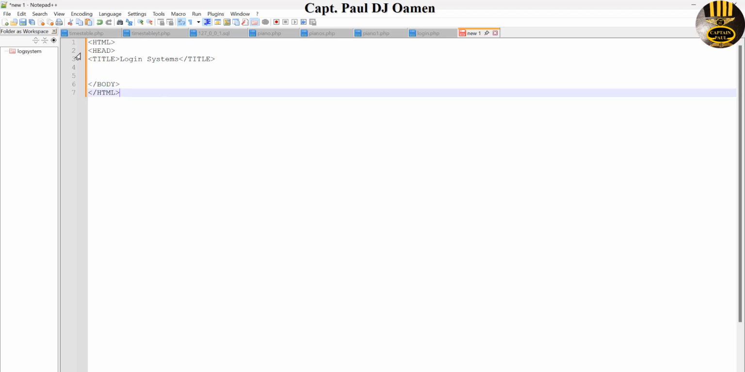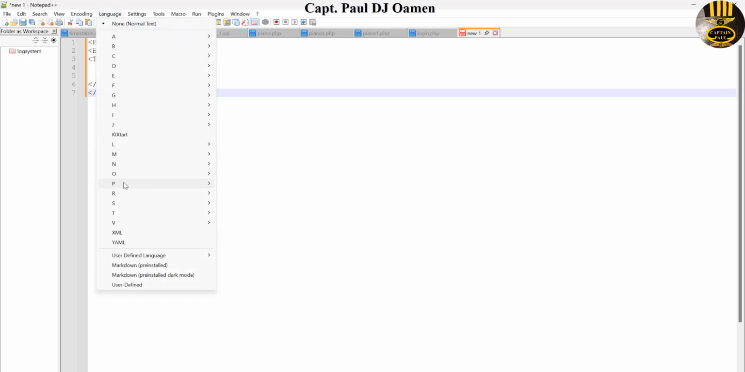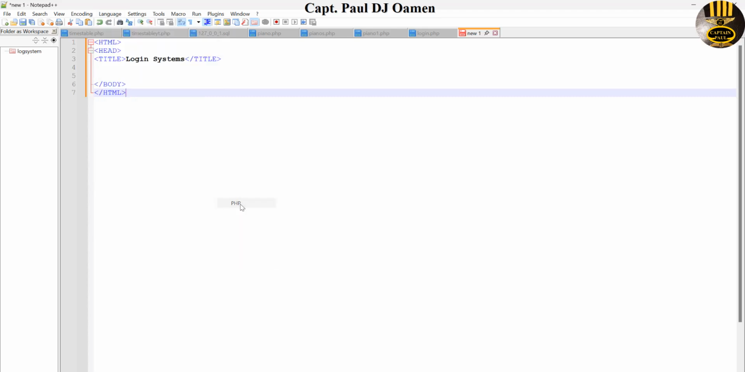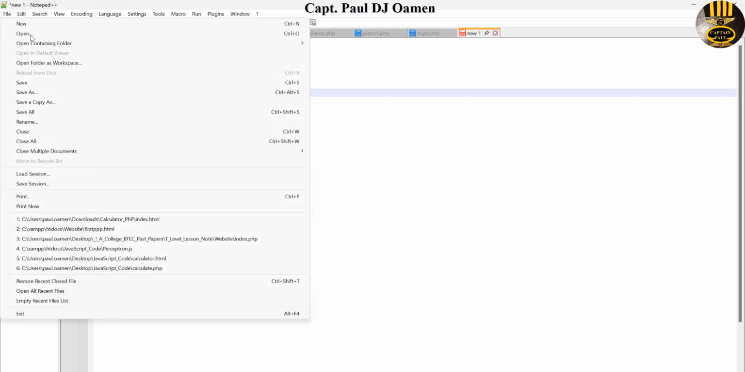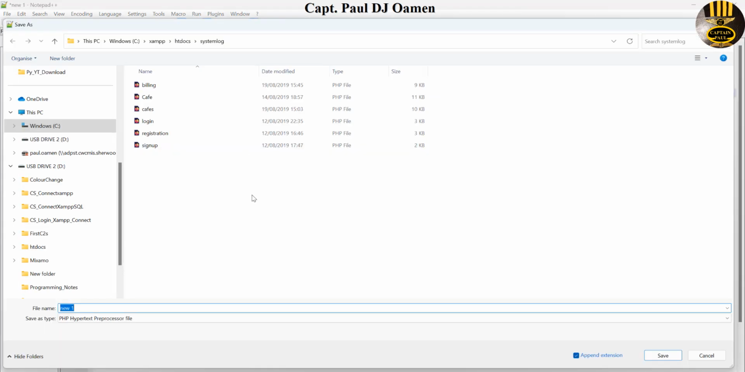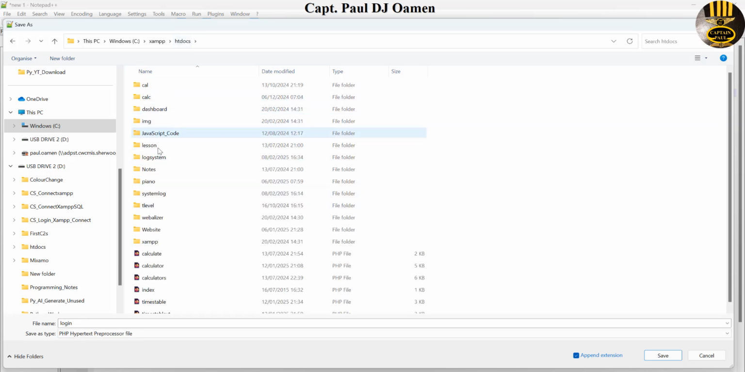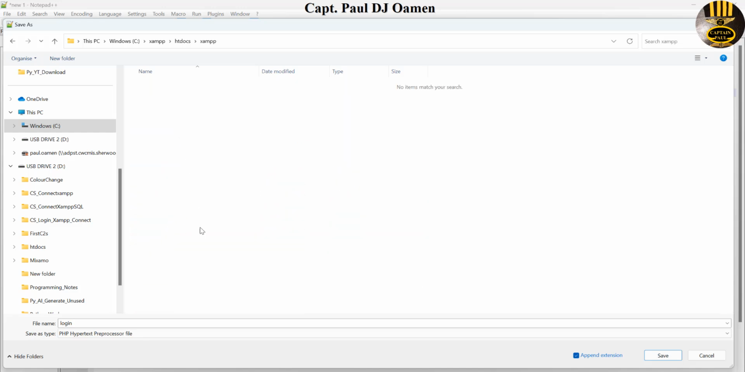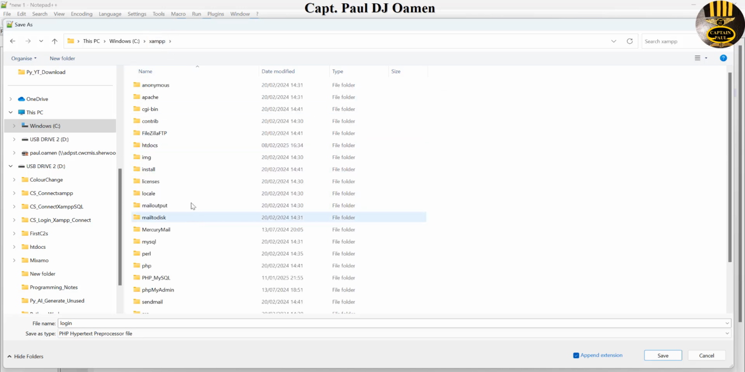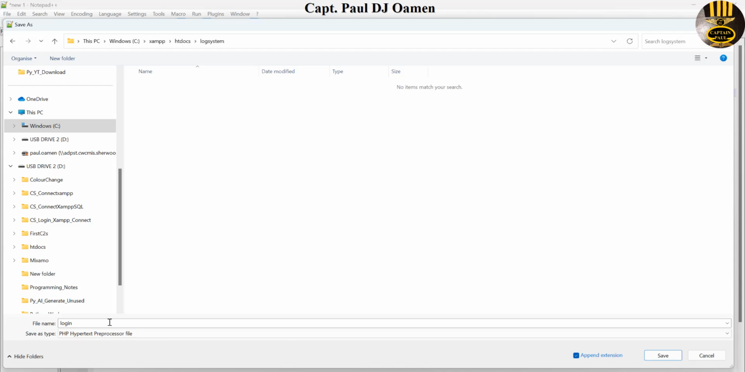Before I go any further, I'm going to go straight to Language. Click on Language, come to P, and let's select PHP right there. Now let's save it, Save As, as log system, inside my folder that is called log system. There we go, log system. And right there, just click on save.